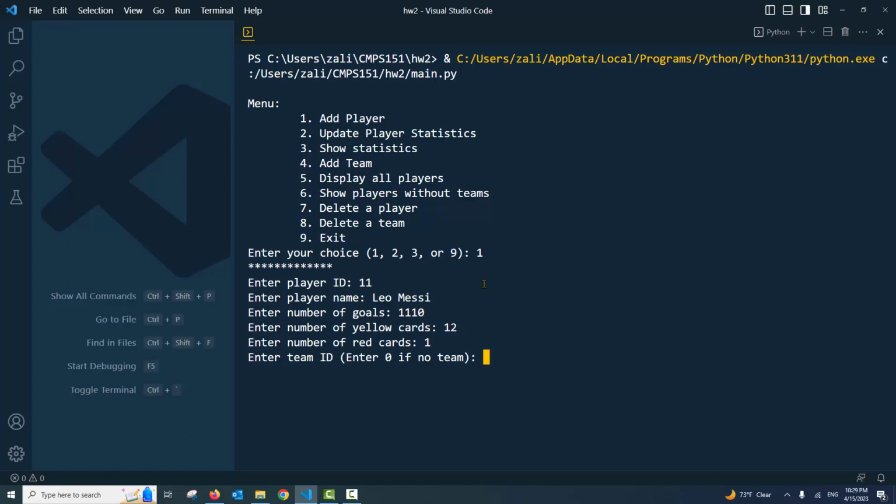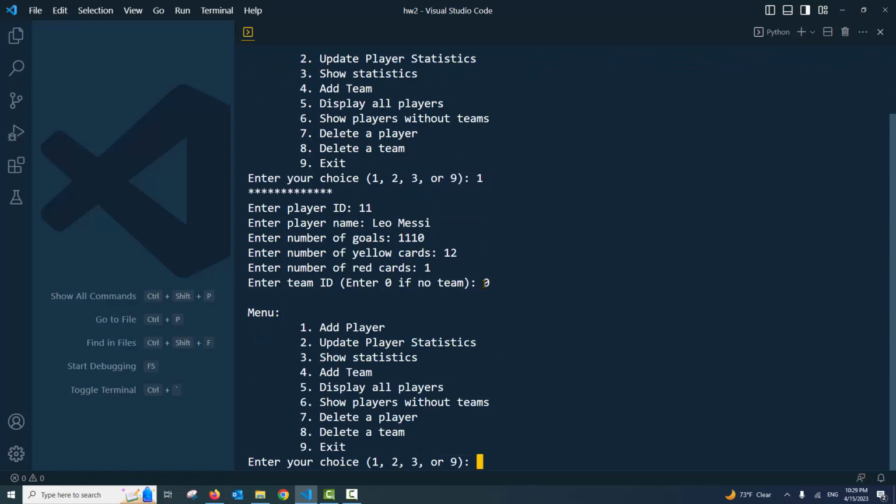This is the first time I run my project, and there is actually no team. I should have added teams before, but it can also work without adding team before. It will work if the team ID is 0. So if the player has no team, you can enter 0 and it should work. Only 0 is accepted if there is no team. Otherwise, for any other value, there should be a team ID with that value. So I added one player.